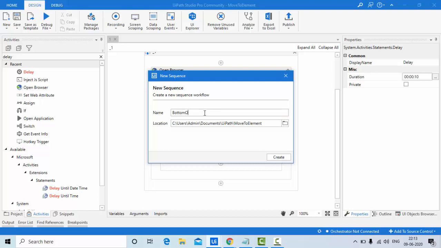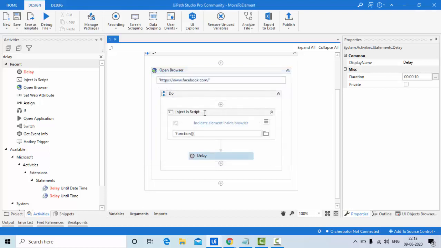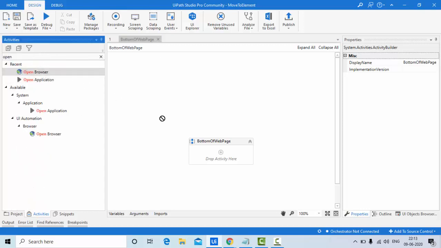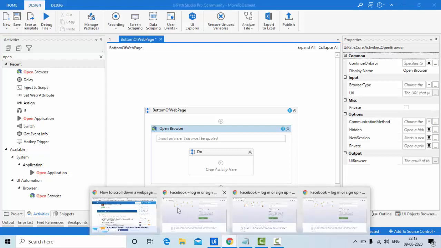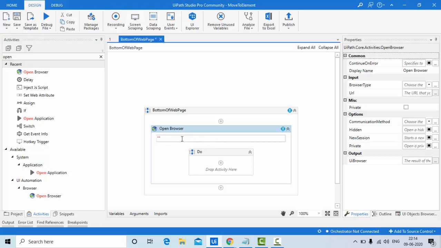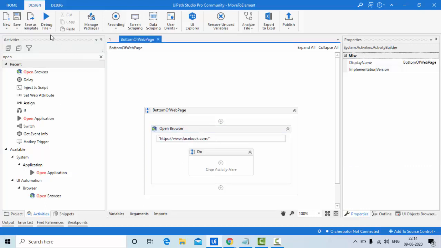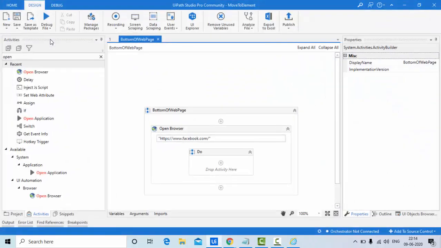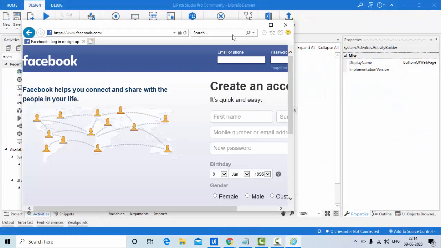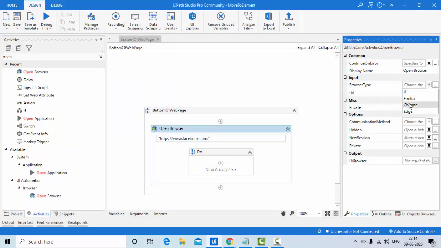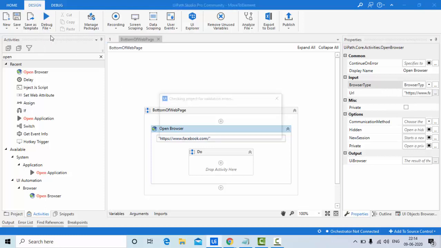So, bottom of web page. For this I'll use the open browser activity to open a browser and I will navigate to the web page. Let's say I'm taking facebook.com. If I execute here, it won't go to the bottom of the web page, it will directly stay there at the top. Now you can see it is staying at the top. Let me try to show it in the code.